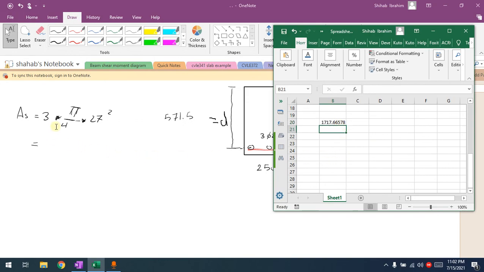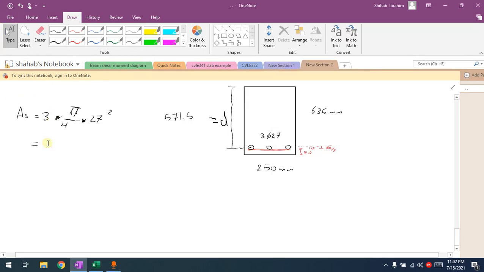We'll have 1717.66 millimeters squared. This is the AS. We'll find A. A is equal to AS Fy over 0.85 f'c B.